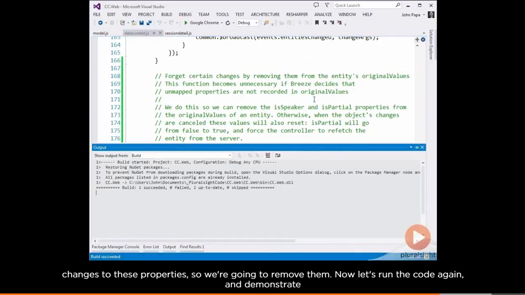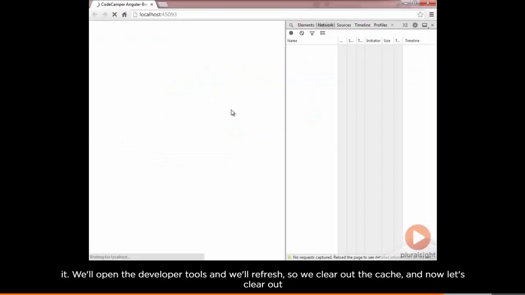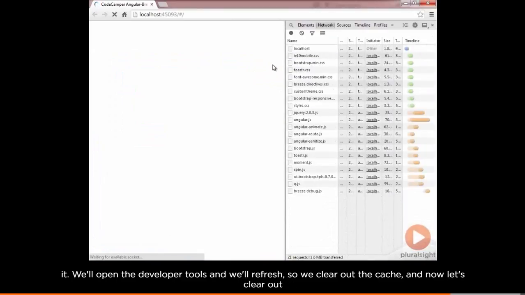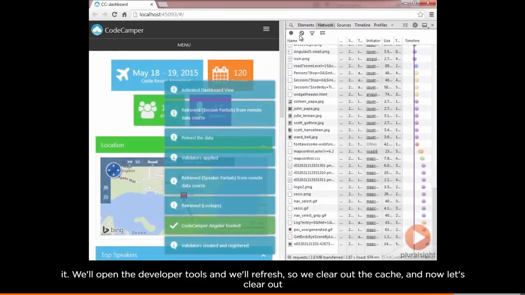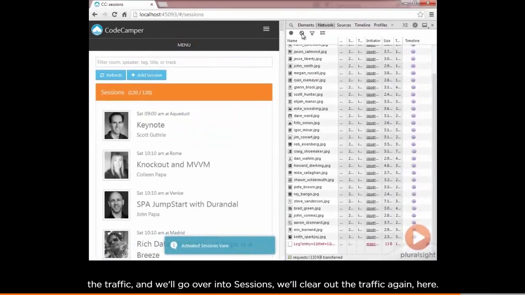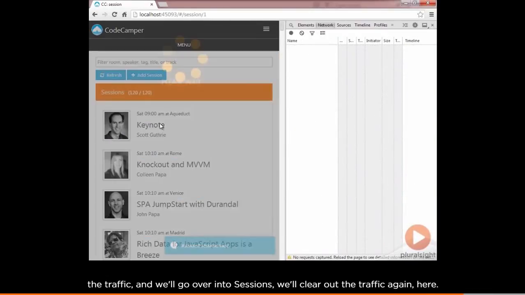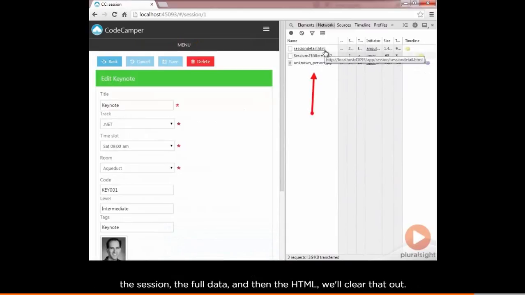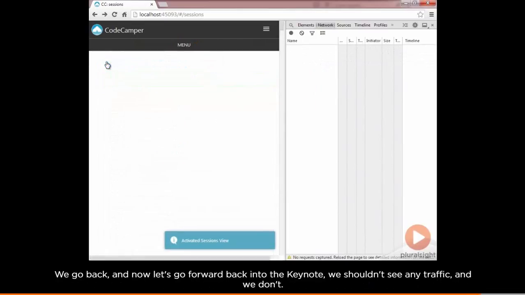Now let's run the code again and demonstrate it. We'll open the developer tools, we'll refresh so we clear out the cache. And now let's clear out the traffic. We'll go over into sessions. We'll clear out the traffic again here. We click on the Keynote. We see our 3 rows. We got the image of the person. We got the data for the session, the full data, and then the HTML. We'll clear that out. We go back.